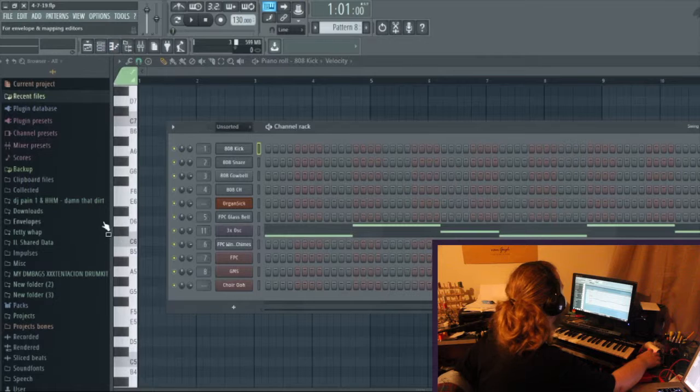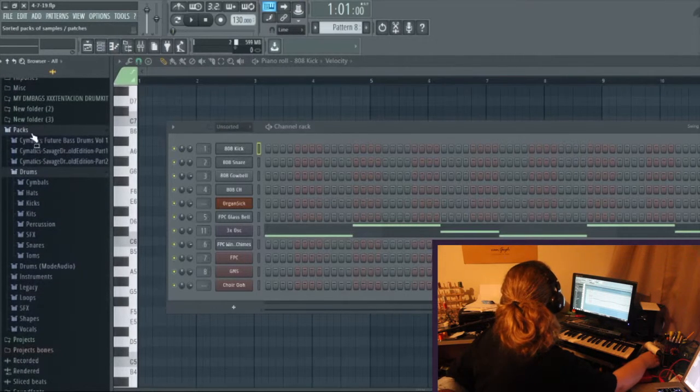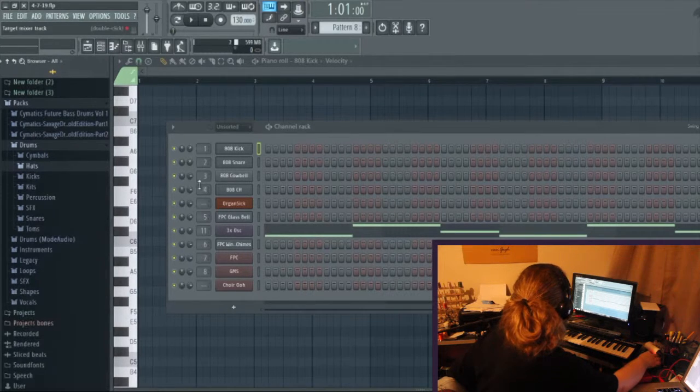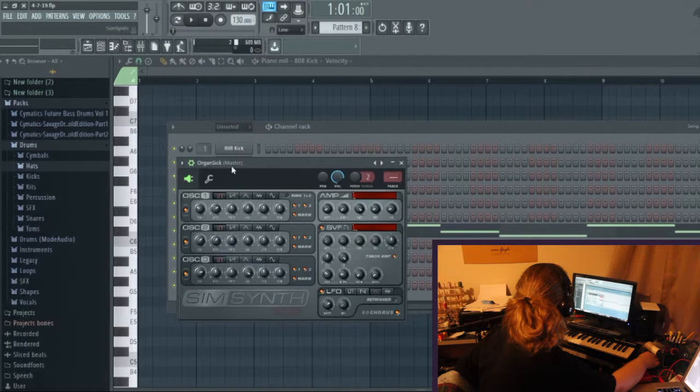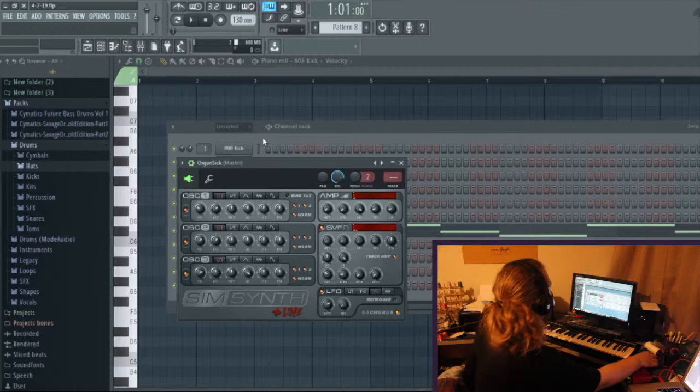So, you want to have some sounds. Fruity Loops, the version I got, comes with this beautiful folder right here. It says packs. You're going to want to go down to drums, then kicks, 808 kick, hats, just all this stuff I found in there. So yeah, I got a bunch of noises. This is on SimSynth. It just comes already on FL.